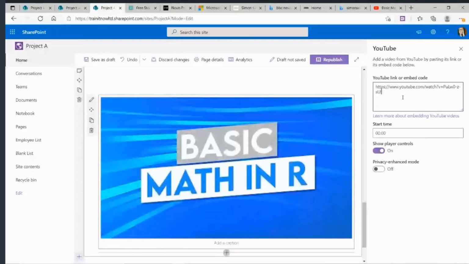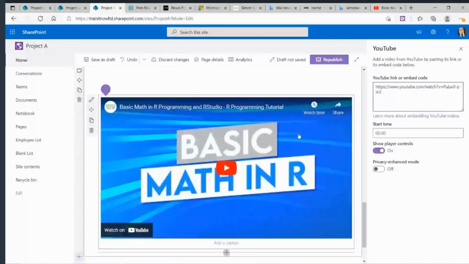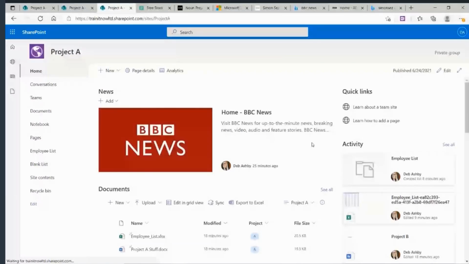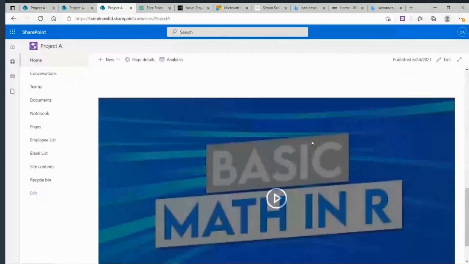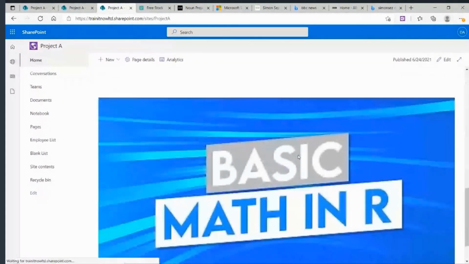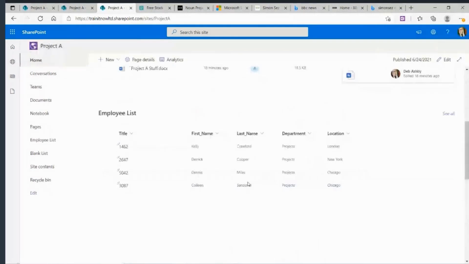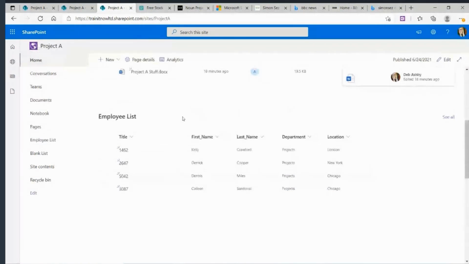So you know when it's worked because you should see the video populate in the player. Now I'm going to close down that YouTube tab just in case the video starts to play. So I'm happy with that. Let's click on Republish. And if we go back to the home page, we can now see that content that we've added. And as I said, I've got a big gap here between my employee list and the YouTube video underneath. So let's get rid of that.